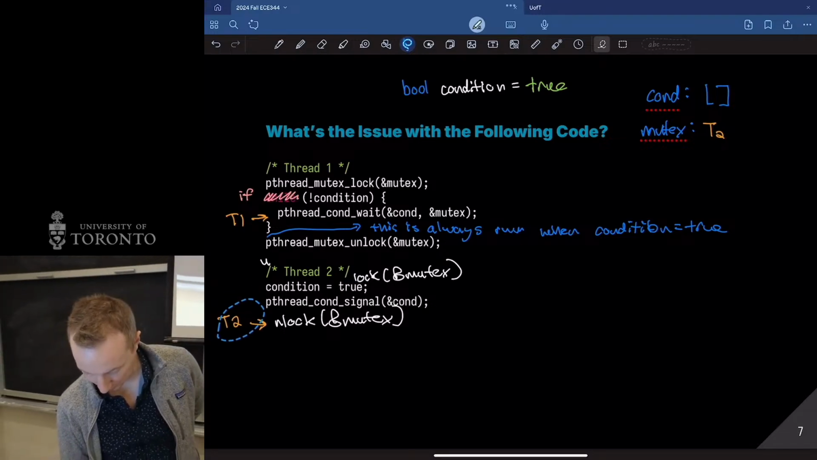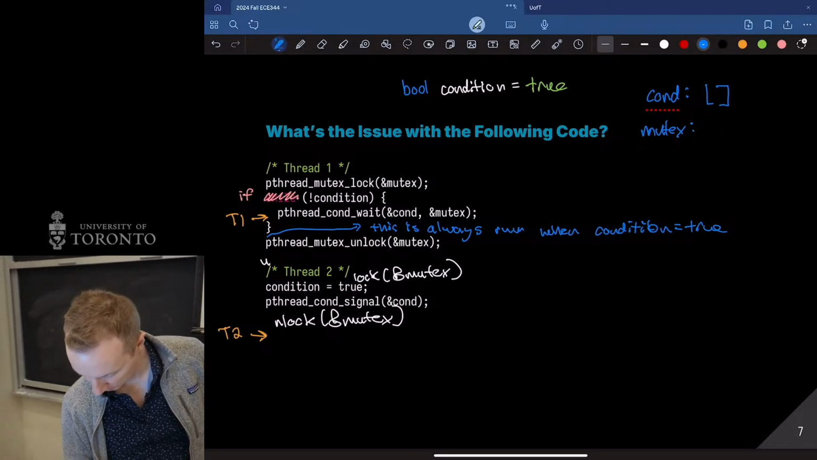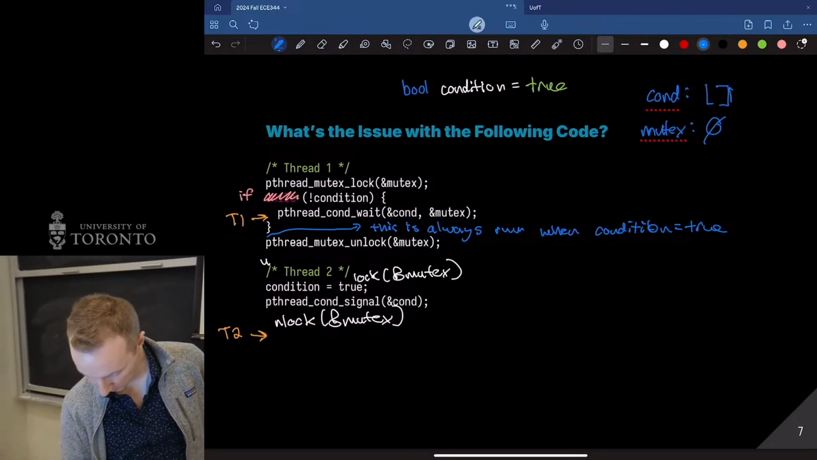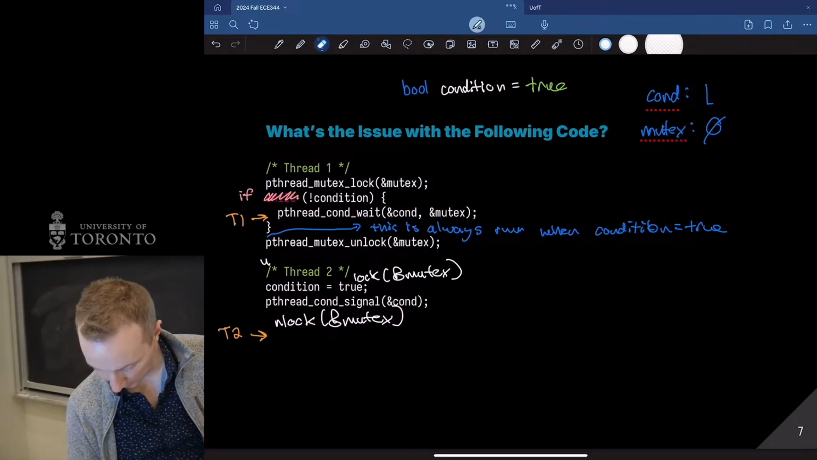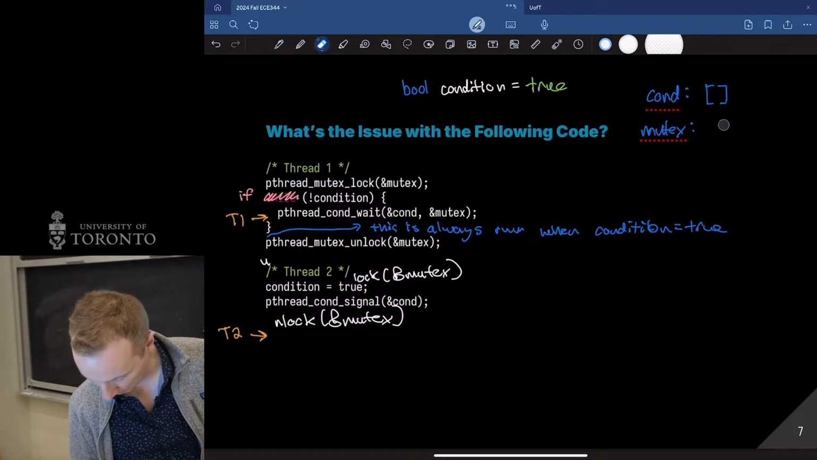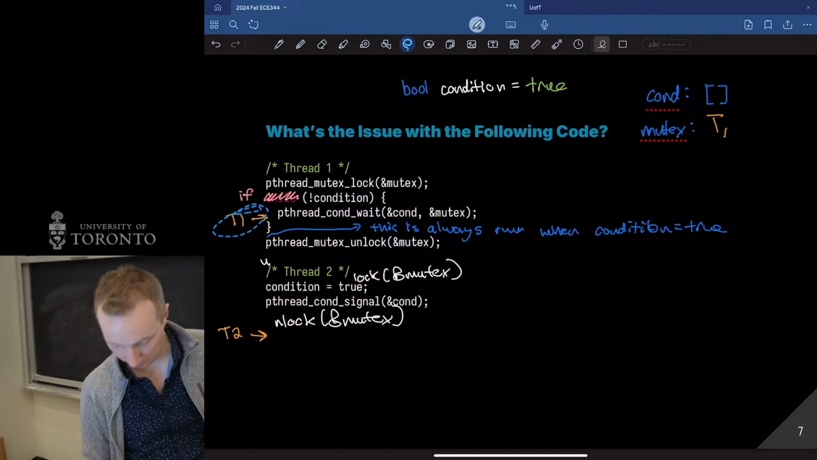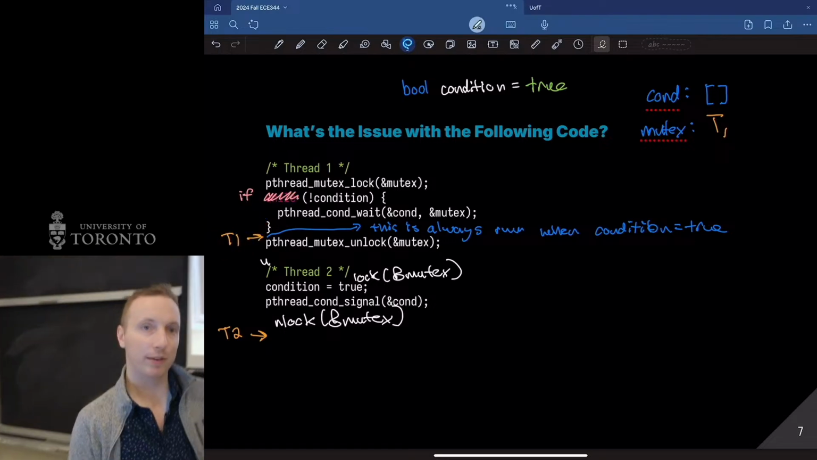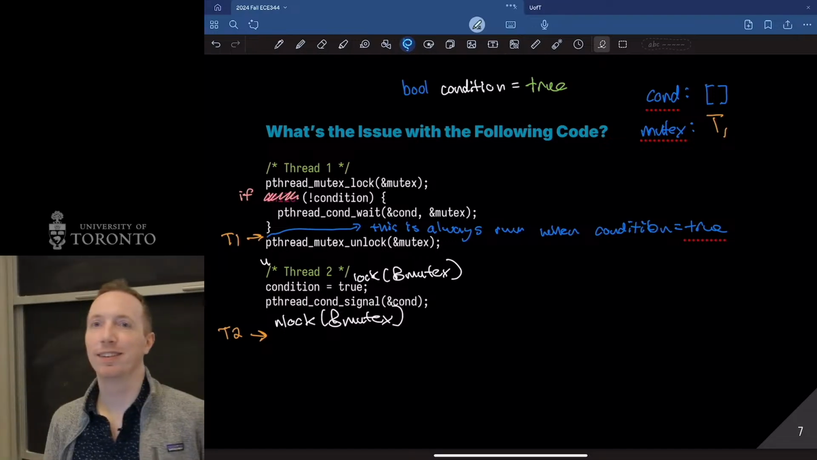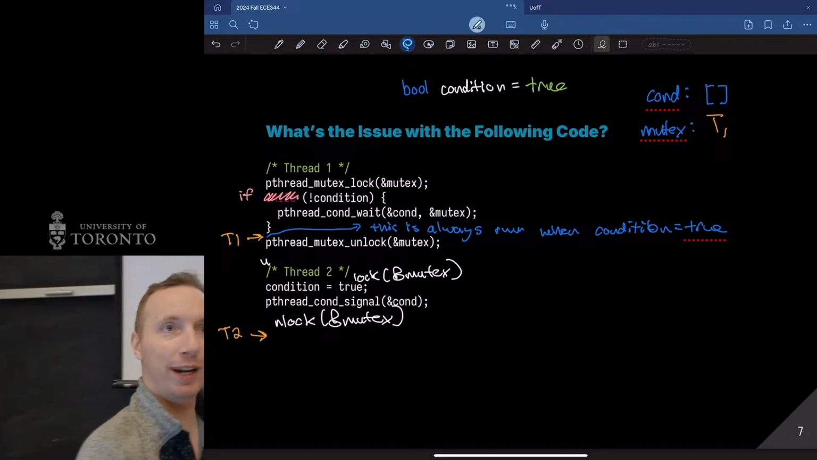So thread 2 would unlock that mutex. And then thread 1 can now acquire it and return from wait. And since it's an if now, it won't check it again. It runs this line and the condition's true. Seems fine.